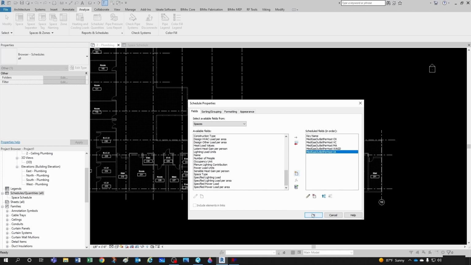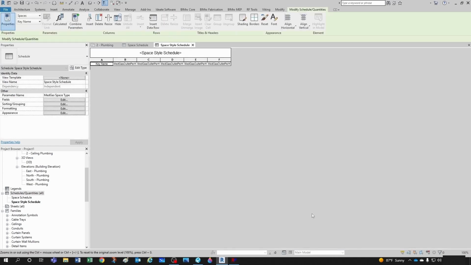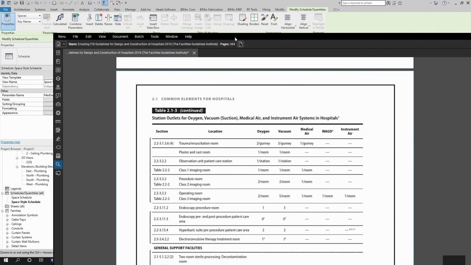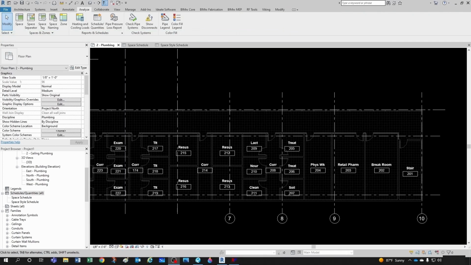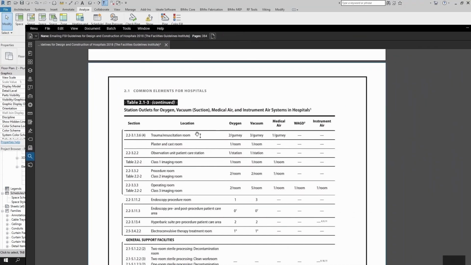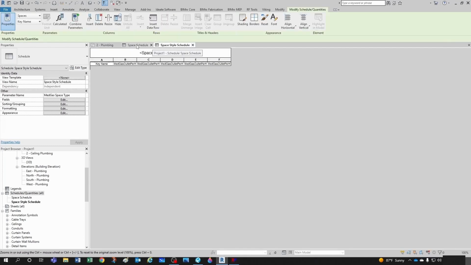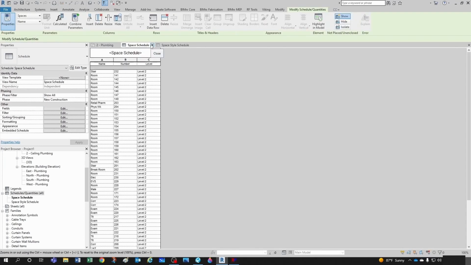Okay, and now, so here it is, right? Let's see if we can fill up a couple of these rooms, right? And let's see what we have on our floor plan first. So we have trauma or resuscitation right here. This will be our first line right here. So let's go ahead and add that one. Let's close our actual space schedule.